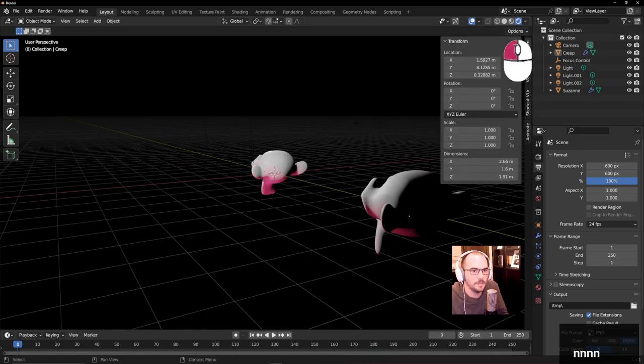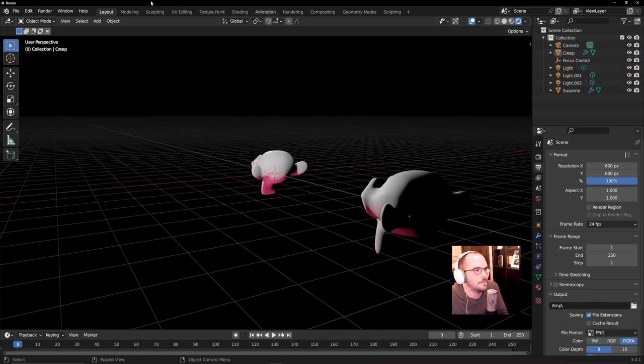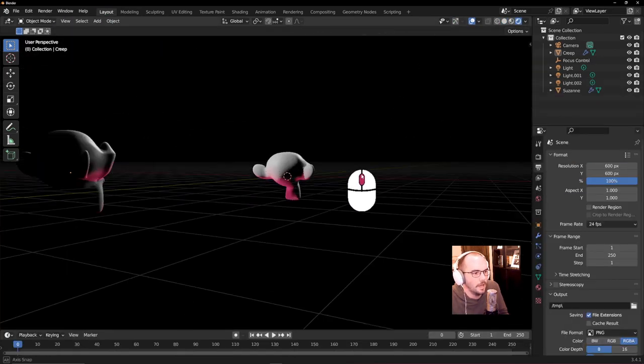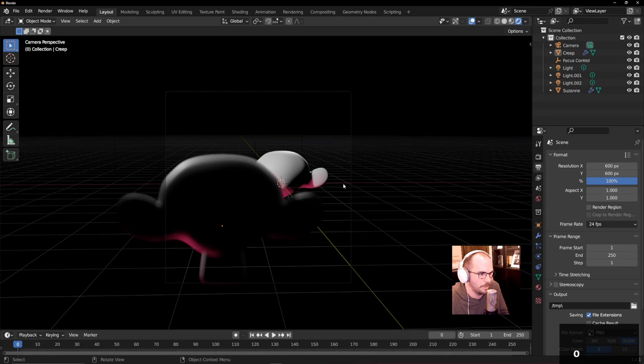where did my little thing go, by the way? Anyway, sorry. Note that if I go to camera view like this, it's changed it to a square. So you can very easily just change the resolution of stuff here.